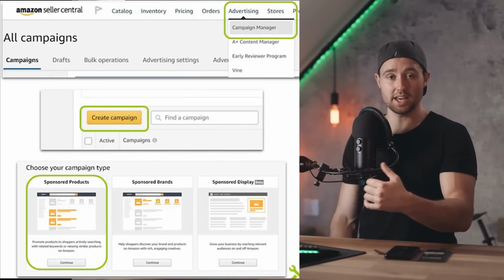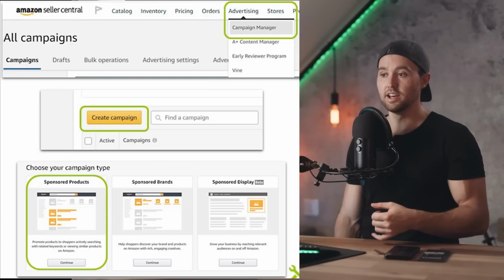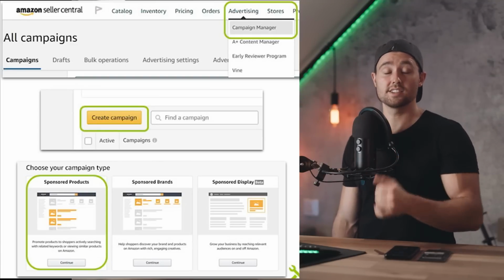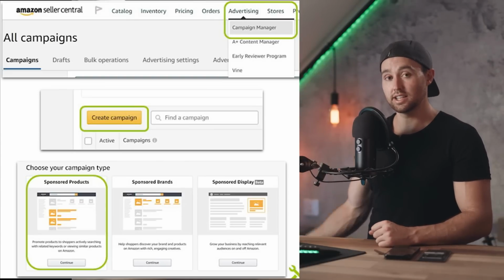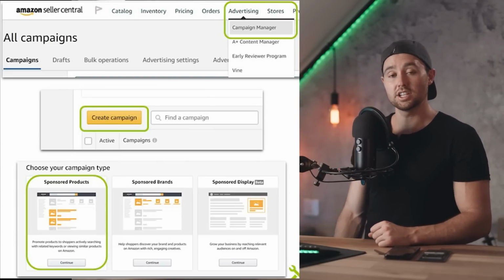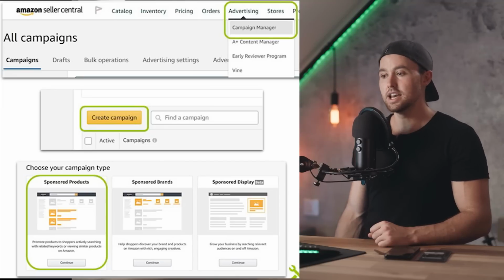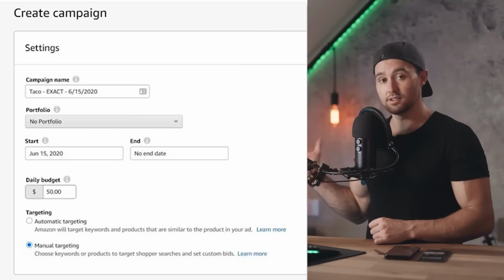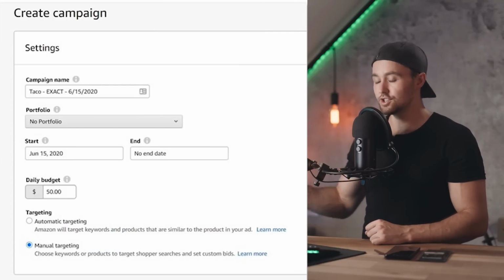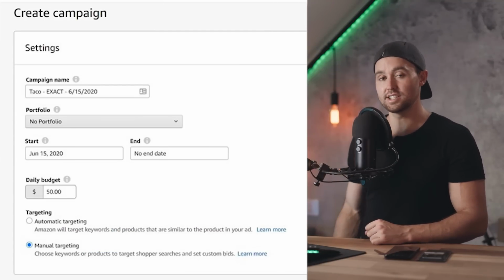And you're going to set up the campaigns in the same way. The first thing you're going to do is go into Seller Central, and you're going to hover over advertising. You're then going to click on campaign manager. Then you're going to click create campaign and then choose sponsored products. And then once you're on this page, you want to use the following settings for your exact match campaign.